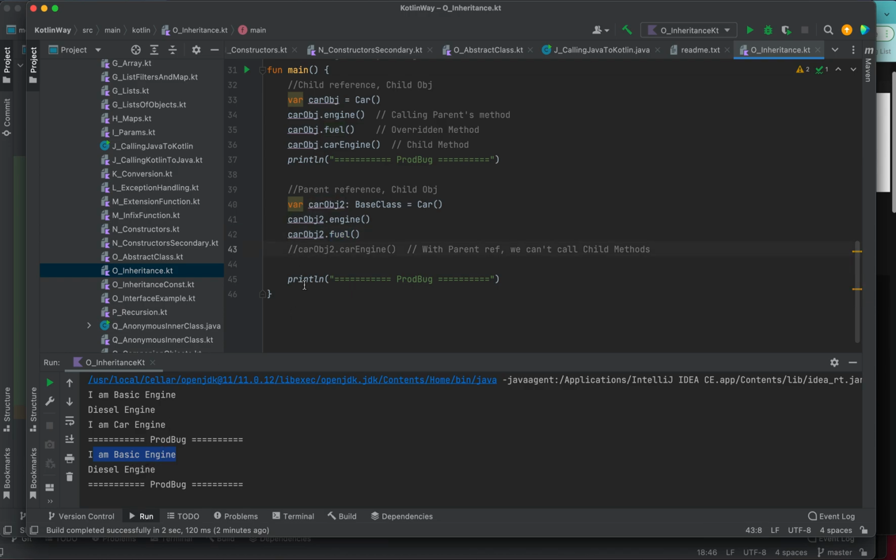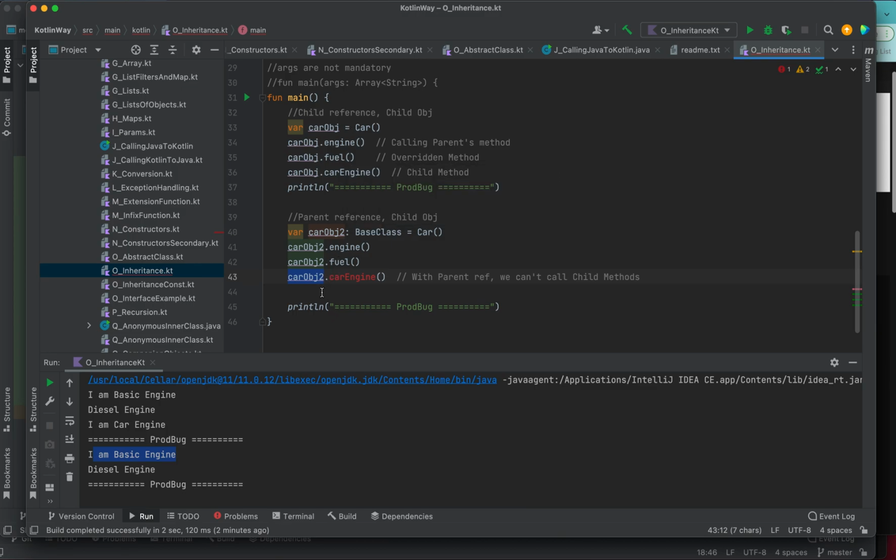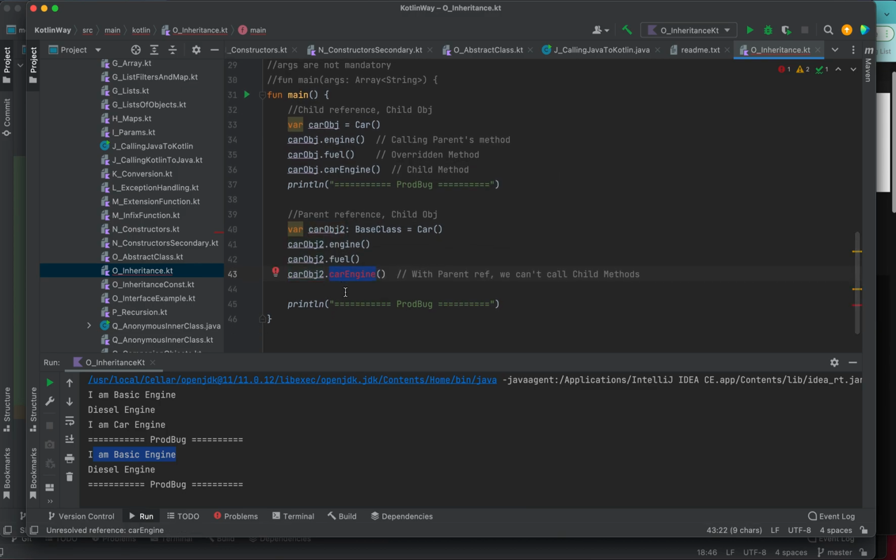Now the last example, see, here is a difference. With car object 2, we cannot call car engine. The reason is that this is a parent reference and we cannot call a child method. The parent cannot see whether this method is present in the child or not. So that's why it is a compiler error.